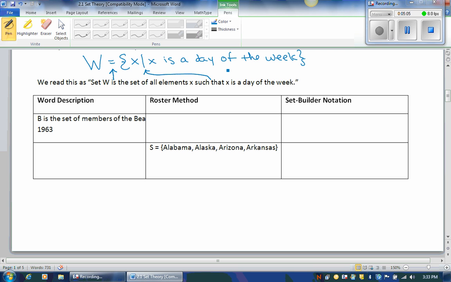My first word description: B is the set of members of the Beatles in 1963. Okay, you probably won't know the answer to this, so I'll do it for you. The roster method, again, you're going to be using those curly brackets, so B equals, and we're going to list them off. We'll say George, John, Paul, and Ringo. That's roster method.